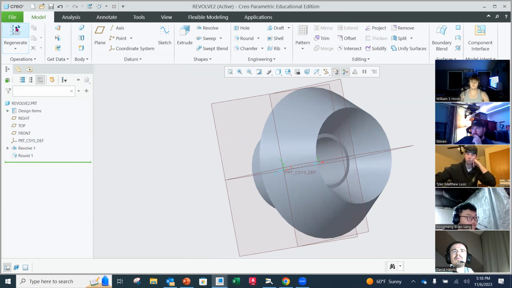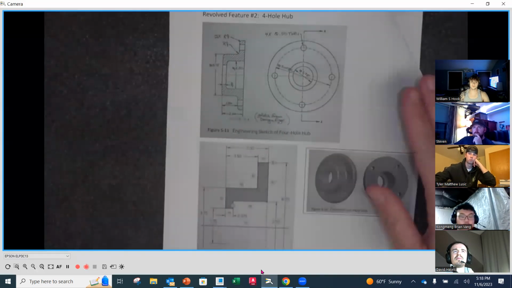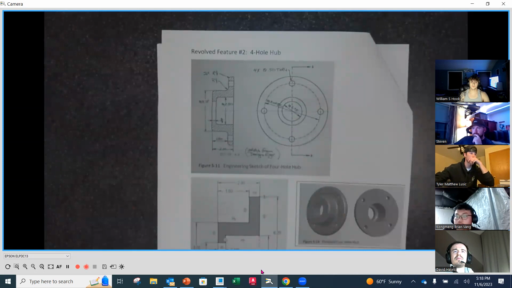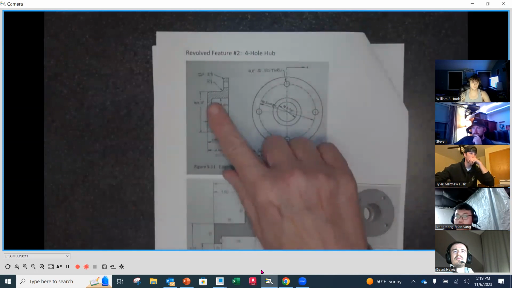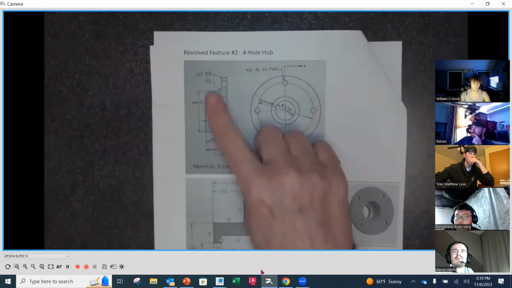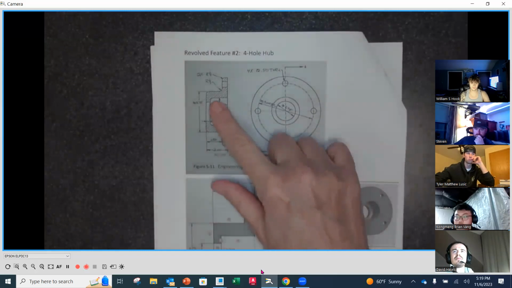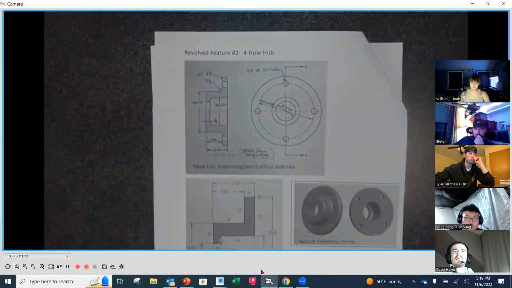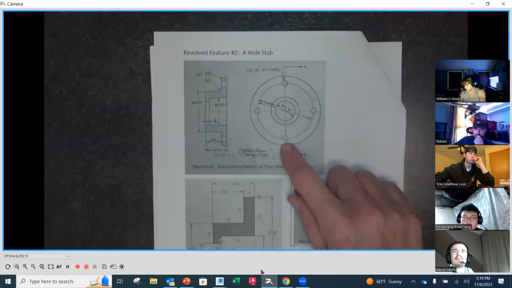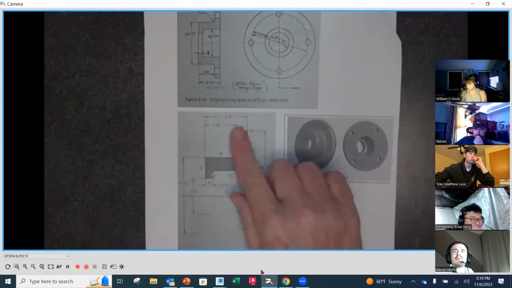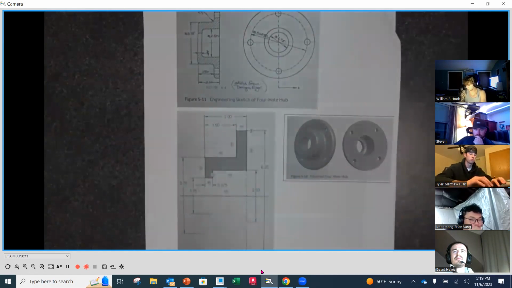The next one that we have to do is, you'll notice, a 4-hole hub. So what we're going to do is use the revolve command to create the cross section, if you would, on one side of the center line, revolve it around, and then we're going to create the fillet on the inside using that round command. And then we're going to take a peek at the pattern command to put these 4 holes in that face. We're going to focus first on that cross section and getting that in place.